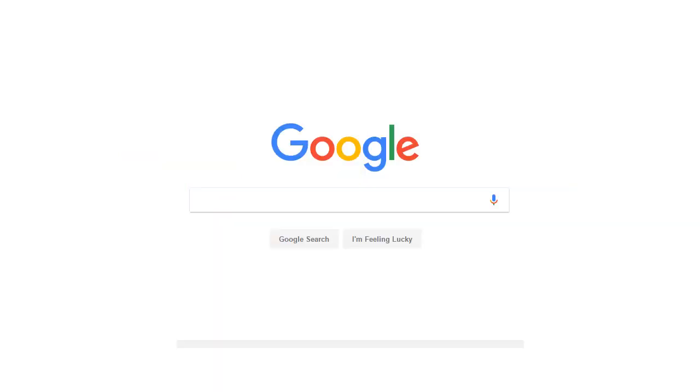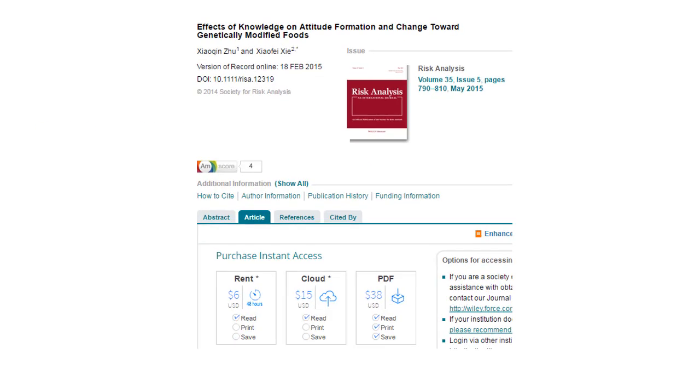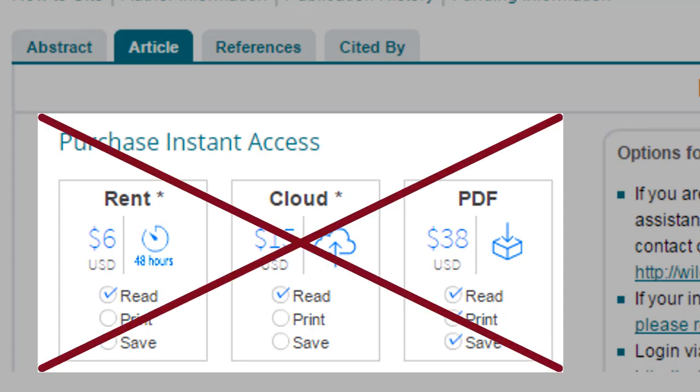It's true that you can sometimes find scholarly articles through Google or Google Scholar, but if you find them there rather than the library's databases, more often than not you'll be asked to pay for access. Part of your tuition goes to buying you access to scholarly articles, so if you find things in the library's databases, you'll never be asked to pay an access fee.